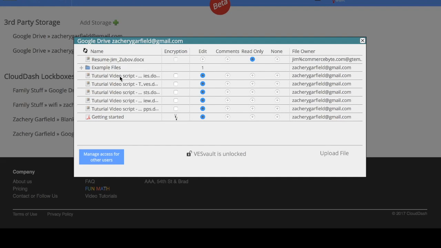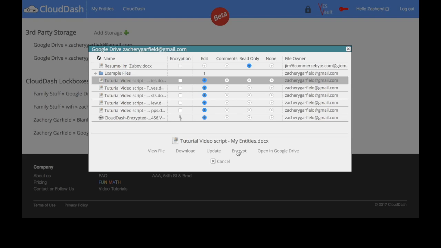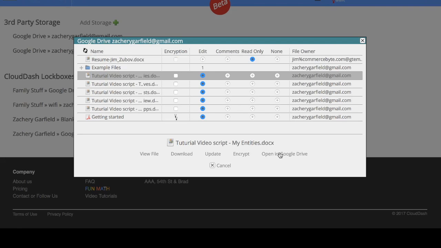If you select on an unencrypted file, you will see multiple options in the panel. View File allows you to view the file in the Cloud Dash session. Download downloads the file to your local computer for editing. Update takes a file from your local computer, uploads that to your document storage service, and replaces the existing file. Encrypt downloads the file, encrypts it, and then puts it back into your document storage drive, replacing the original file. Open in Google Drive opens the Google Drive browser session.